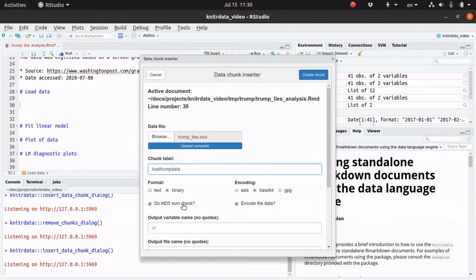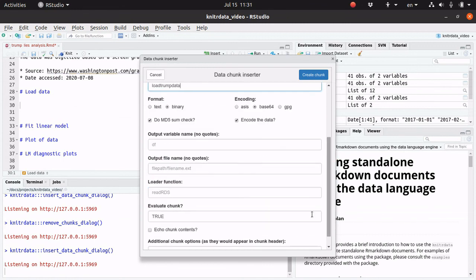Do MD5 sum checks. So MD5 sum is basically a hash of the data file. And by including that option, there'll be an MD5 sum check of the output during the knitting process, which will basically ensure the integrity of the data. So yes, we do want to do that. We're going to encode the data. I'm going to say create an output variable called trump. And for the output file, I'm going to leave it empty. We'll show the use of that later.